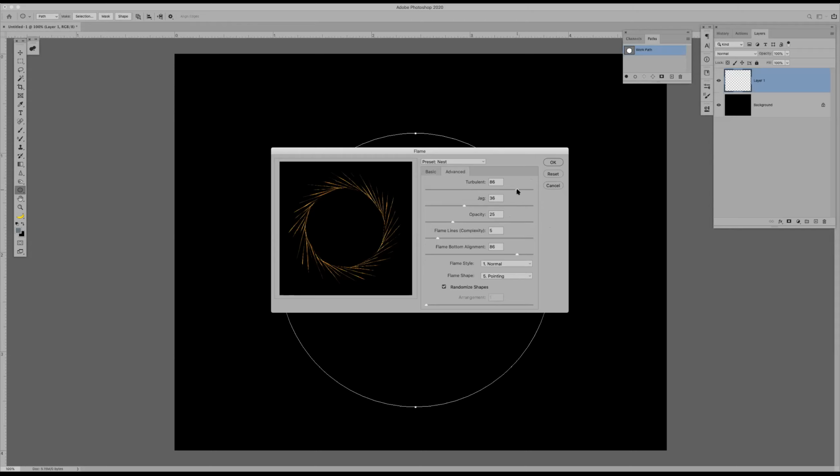Turbulent 86. That's where it starts getting all kinds of really cool stuff going on. Jagged or Jag 36. Opacity 25. Flame lines complexity 5. Flame bottom alignment 86. Flame style normal. Flame shape pointing. And then down here it has randomized shapes. Click that box.